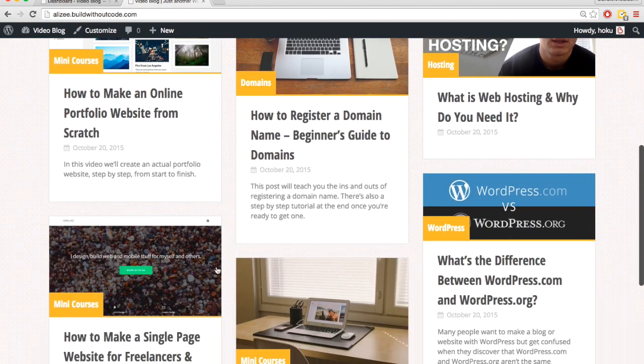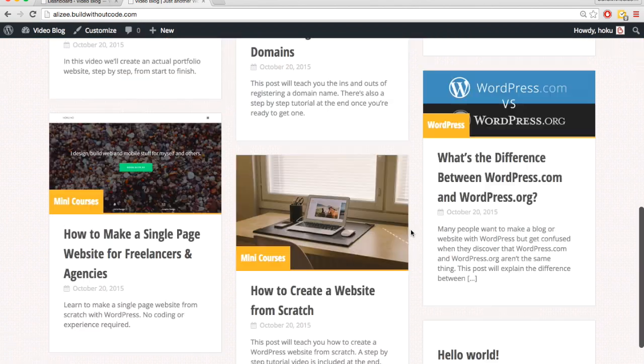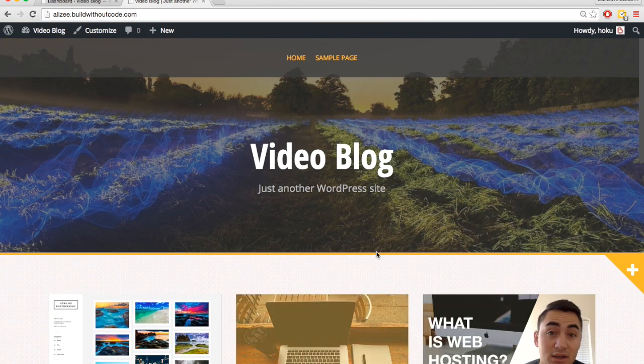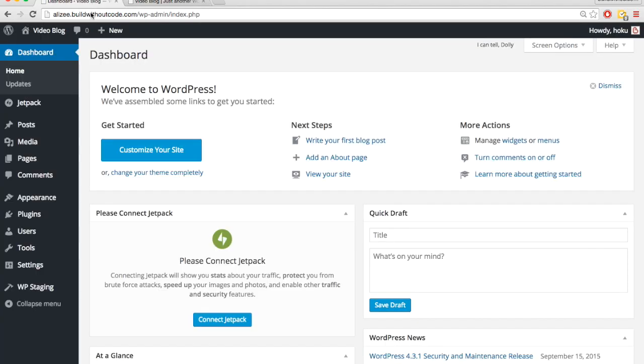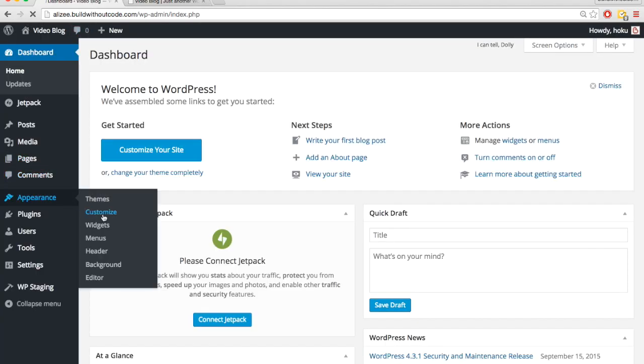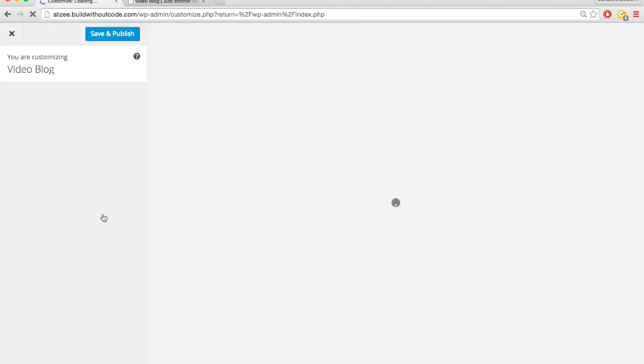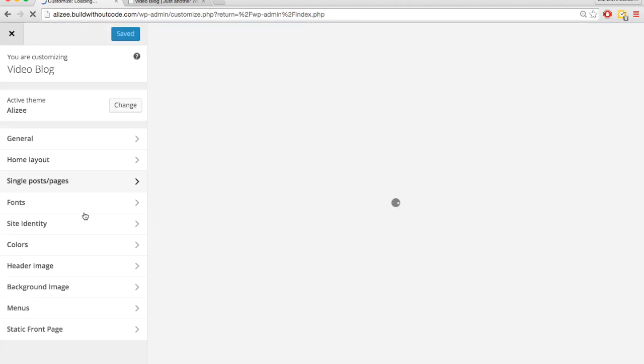So I've added some more content to the site so we can see kind of what it looks like with actual content in it. And now let's go ahead and make some customizations to the theme. So to do so, we can hit Customize up here, or we can go to Appearance and then Customize in the dashboard. And so this is called the Customizer.